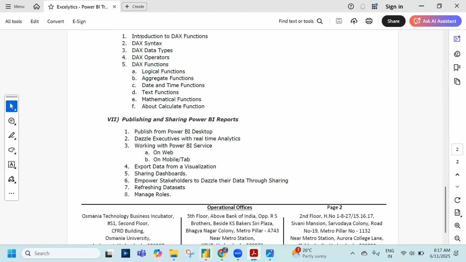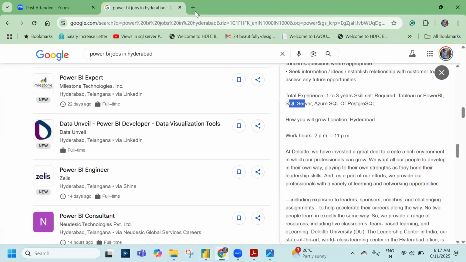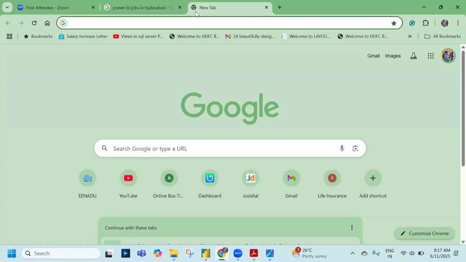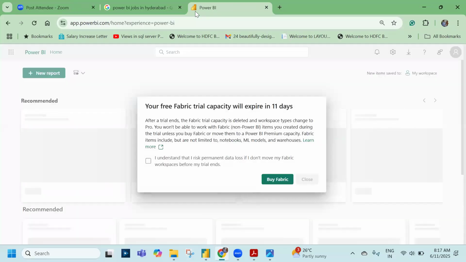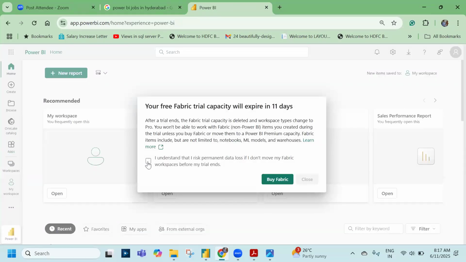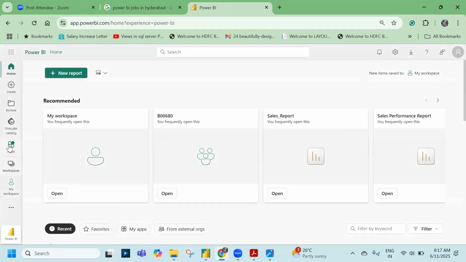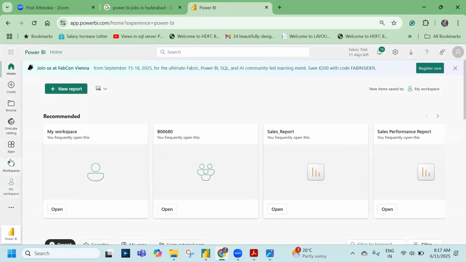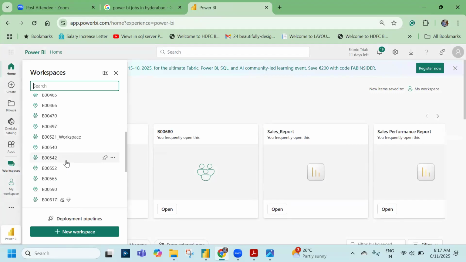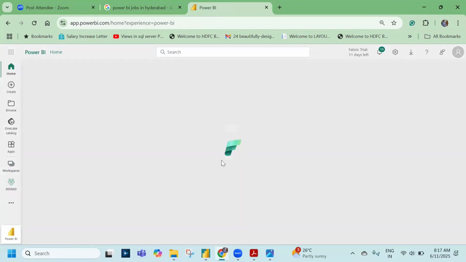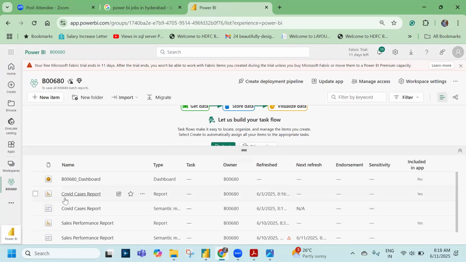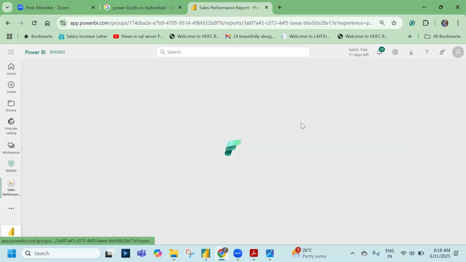If you look at app.powerbi.com, which is the Power BI service, we cover both Power BI Desktop and Power BI service, how to publish and how to manage things. If I open any of the recent batches, we would have published different reports, something like this.